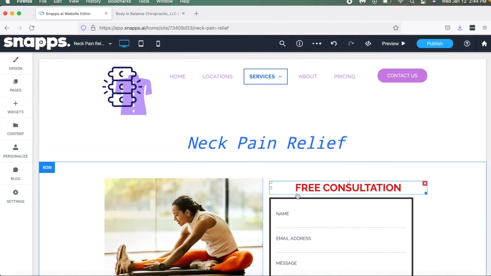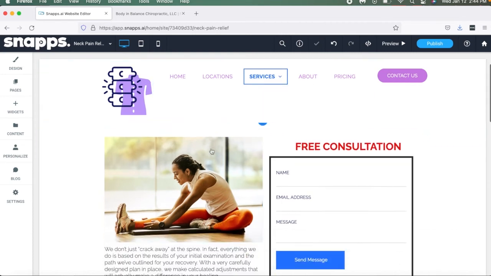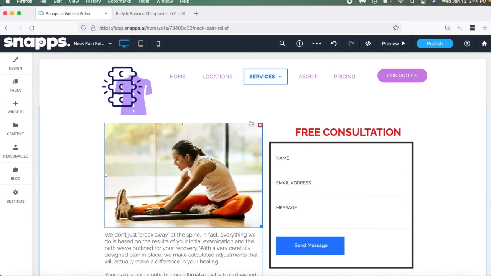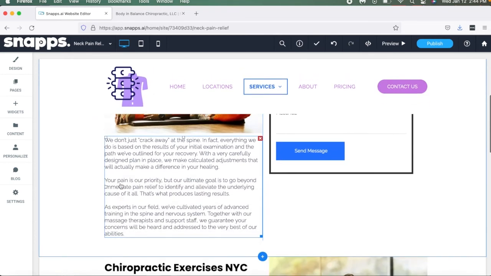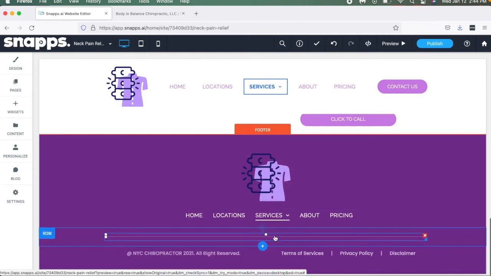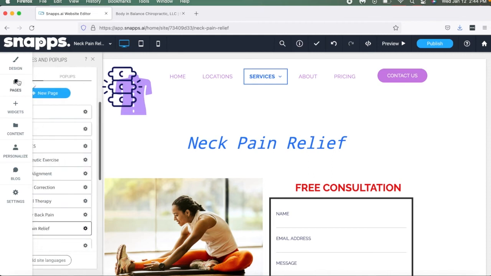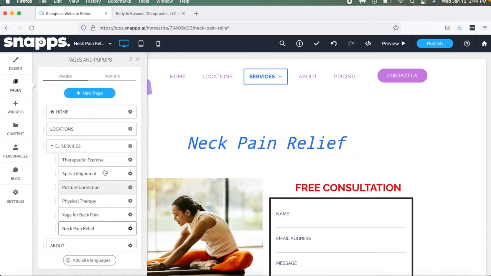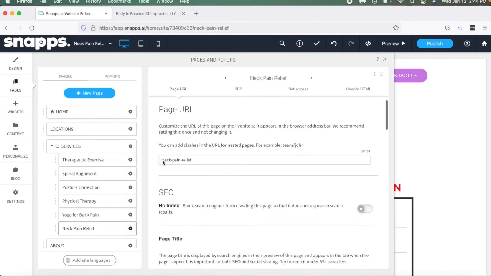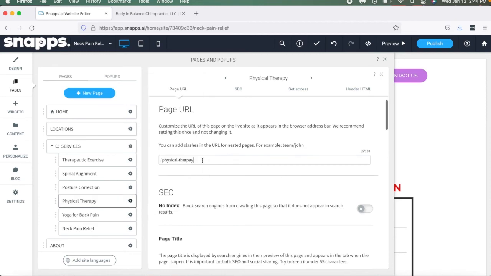So you can see it took me 30 seconds to change all the titles. It might take you a couple minutes if you have the content already written out and all the pictures chosen to just replace everything on the page. And then once you're done with that, you're going to come back. You should go through all your page URLs. Just make sure they're what you want them. I spelled therapy wrong on this one, so it's going to be wrong here.